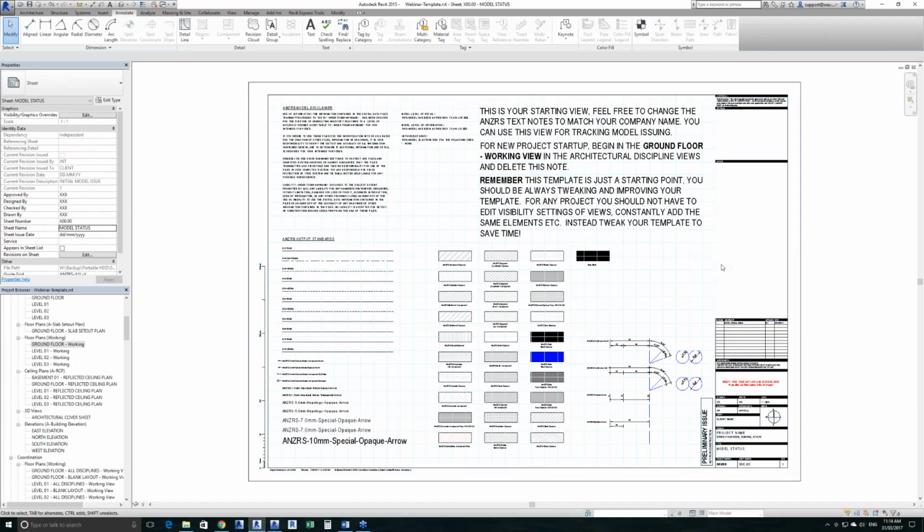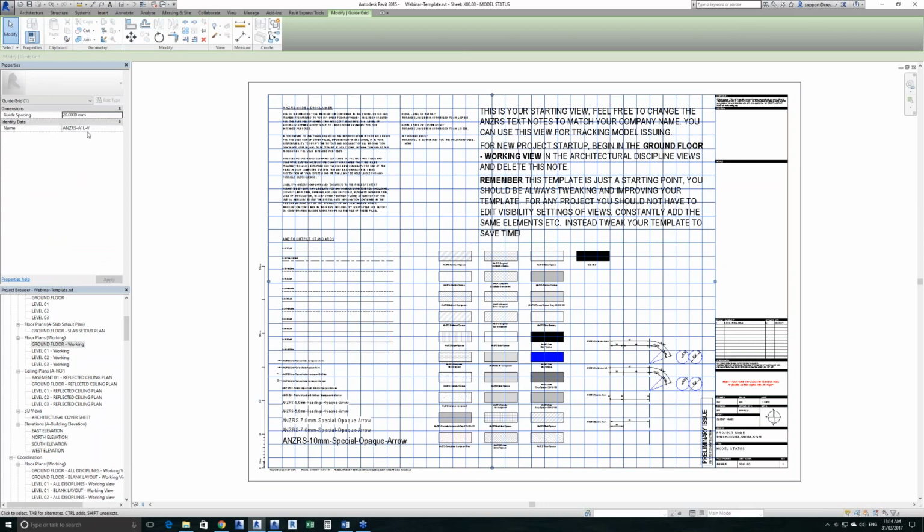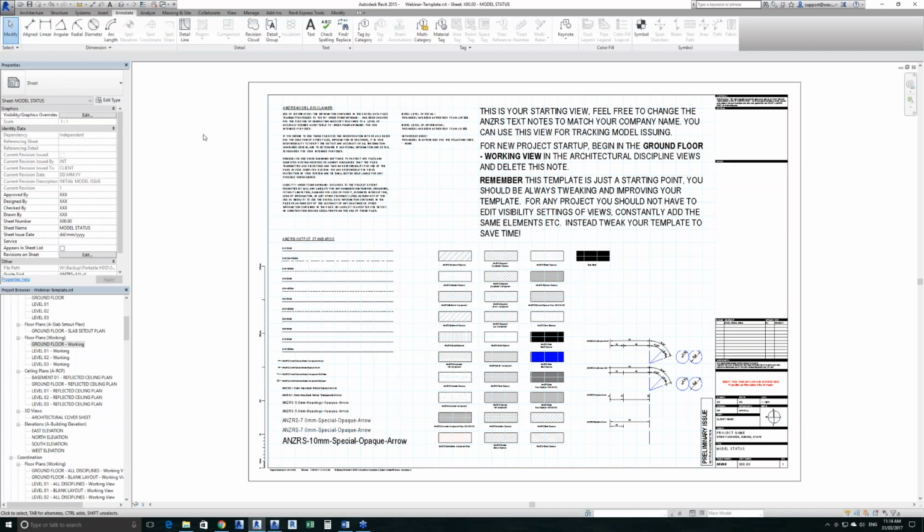We have a guide grid built in here as well. So if I select that, you'll see we have an A1 landscape vertical guide grid with 20mm spacings, and it's a little bit lighter than the out-of-the-box one, again, just so it's not so distracting. It's just supposed to help us line things up between sheets.